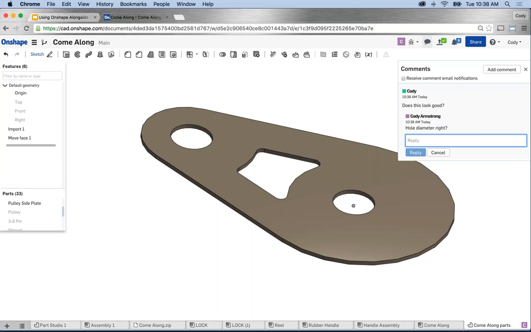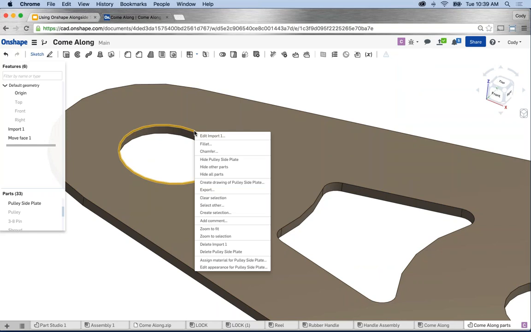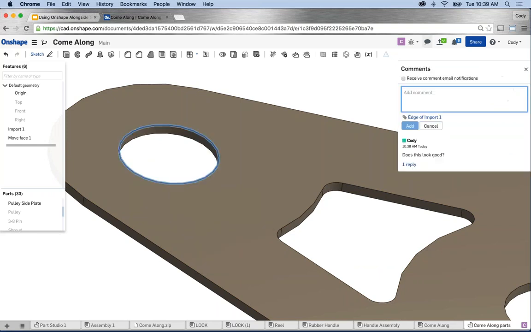Right, so now we can communicate back and forth. Now, it's not just general comments and replies, which you can do. You can also get email notifications. If you check the box to receive comment emails, you can get comment email notifications. But I think this is really neat because you can right-click, for instance, a feature, and you can say add a comment. So I can right-click the edge of this hole and say, is this diameter right?